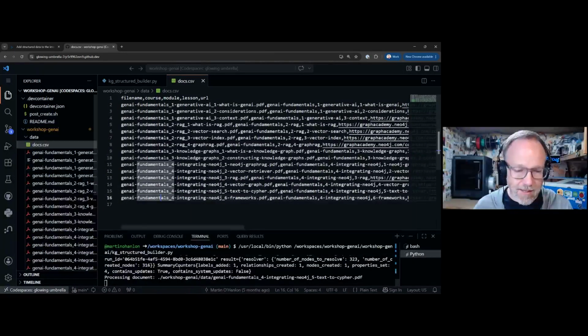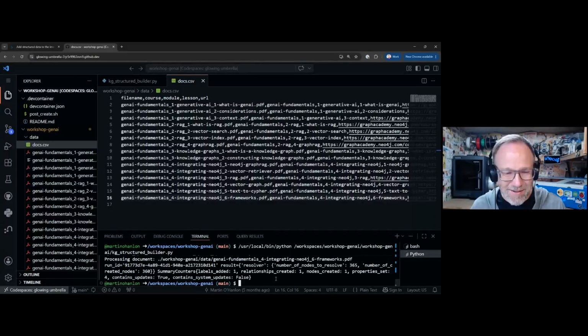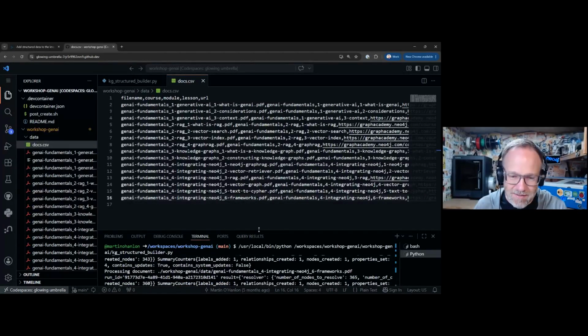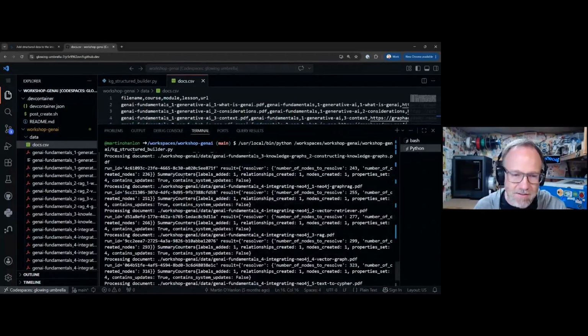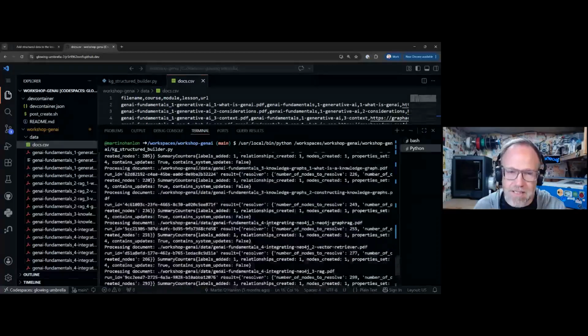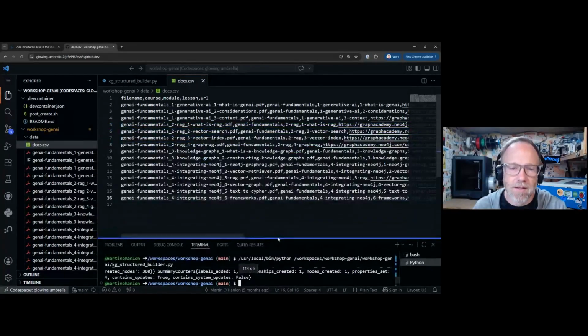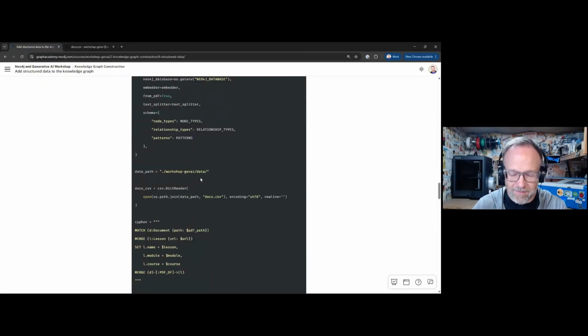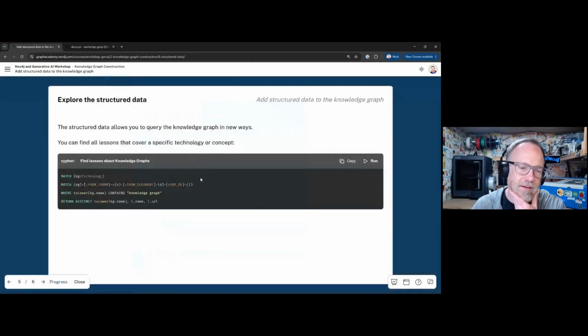Let me quickly go back. I think I'm nearly finished. It's going through and it's created. It's on the last document and we're done. Brilliant. If I expand, this is me running it. We can see it's gone through every single document and resolved however many nodes from each document. Now we have a complete document in our graph. The structured data is going to allow us to query this graph in new ways.